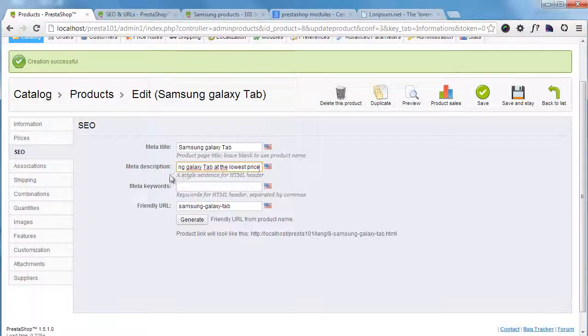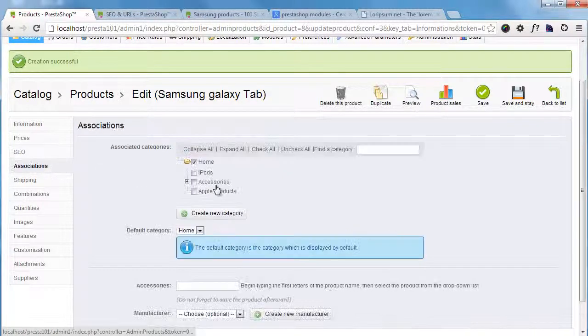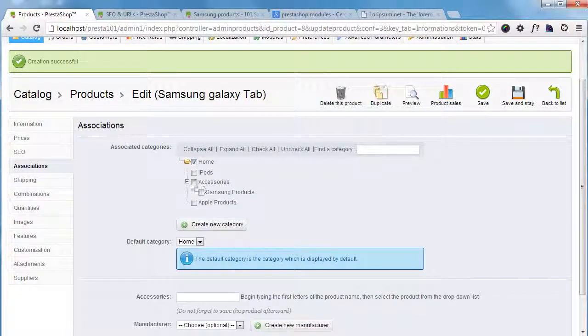Let's associate to the new categories. So accessories, again, associations, associated categories, and I will add it to the Samsung products, and I will set the Samsung products to be the default category. I will save again just for the sake of it.